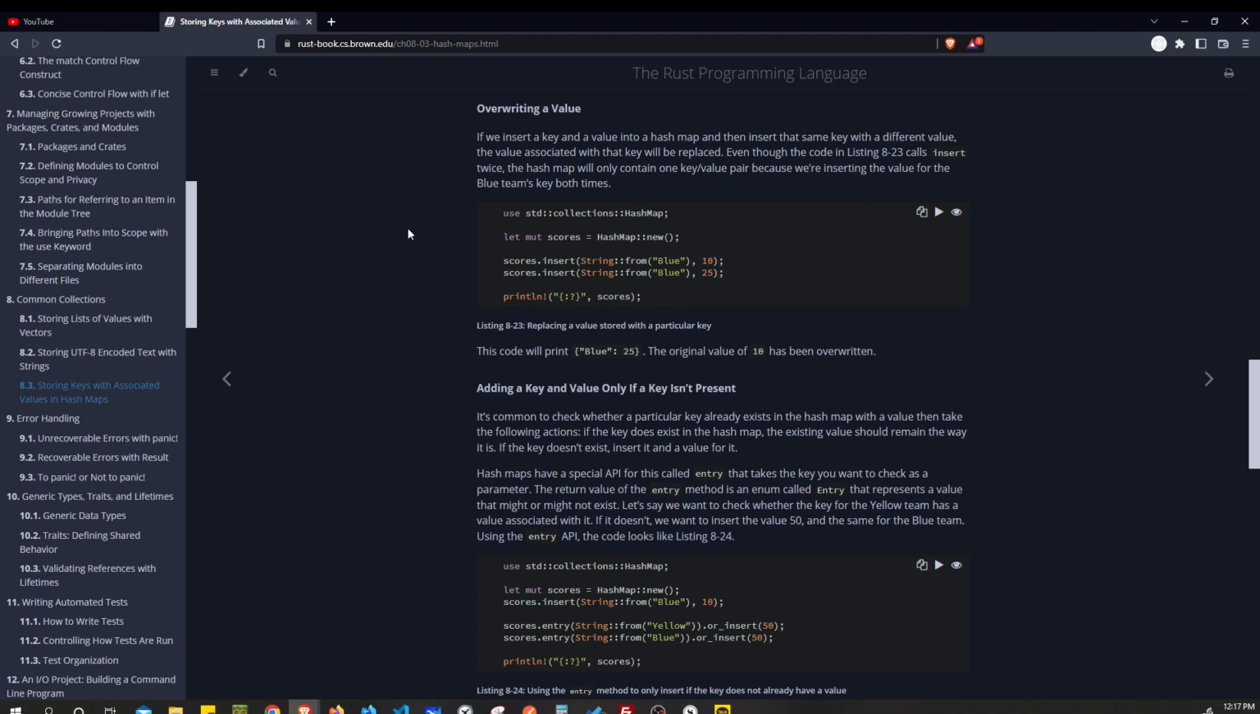Adding a key and value only if a key isn't present. It's common to check whether a particular key already exists in the hash map with a value, then take the following actions.